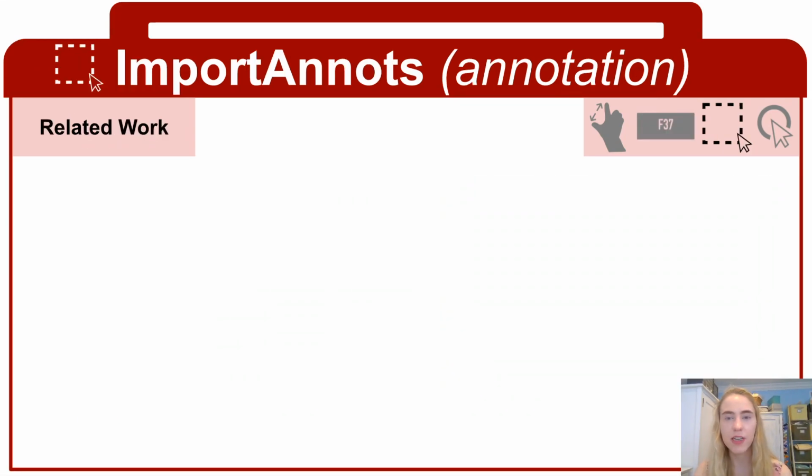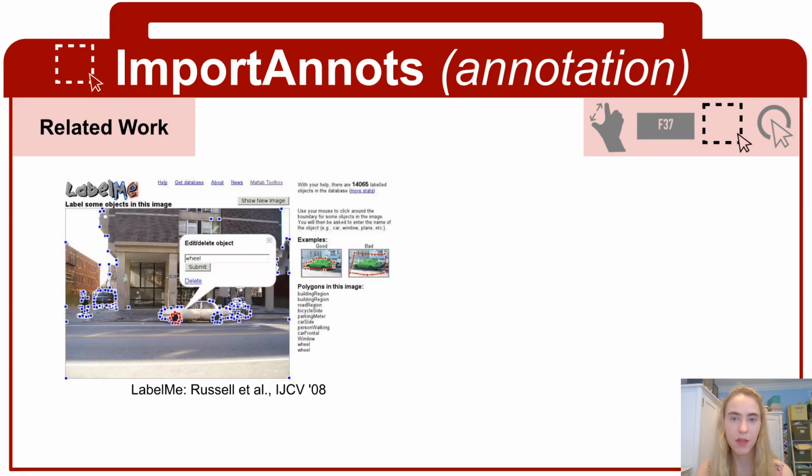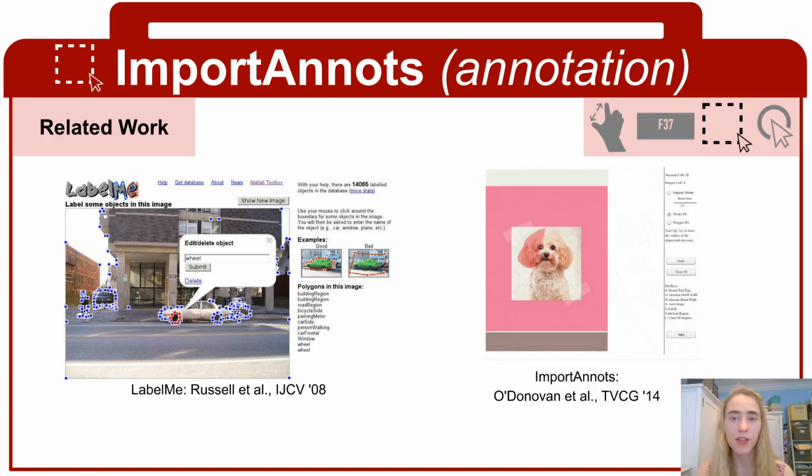Next, annotation interfaces allow users to explicitly segment regions that they think are important. One example is the LabelMe interface, used for collecting semantic segmentation labels. ImportAnnots refers to the interface O'Donovan et al. used for collecting importance annotations on graphic designs.